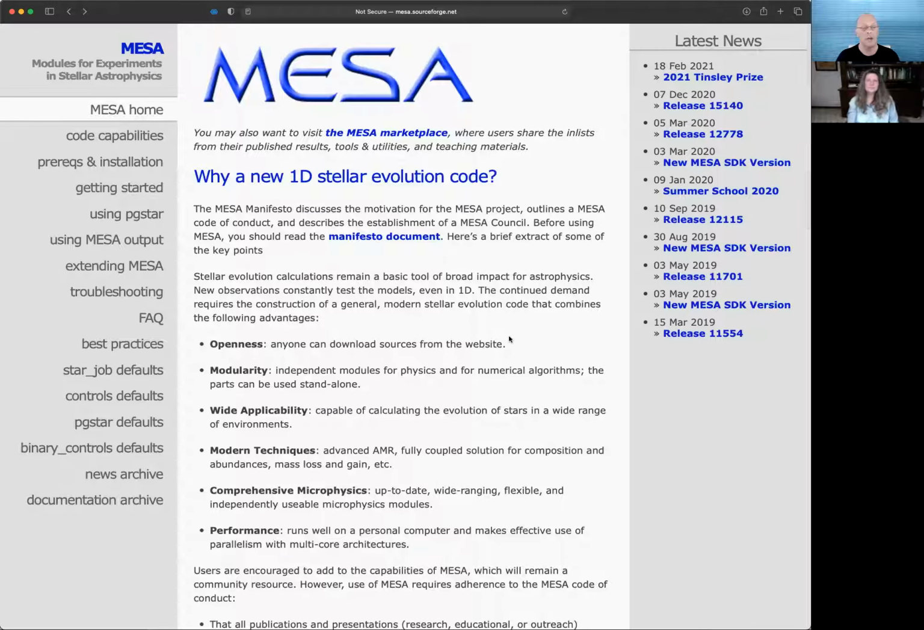from the Mesa homepage. And let's say you wanted to get a quick start on getting going with Mesa. So you need to get to our spiffy new documentation, and you can't get that directly from the SourceForge. So you can click on any of these over here, like let's just say control defaults, and you'll see that the primary Mesa documentation has moved to docs.mesastar.org. Older documentation for 12.778, 12.115, etc., are now in an archive.